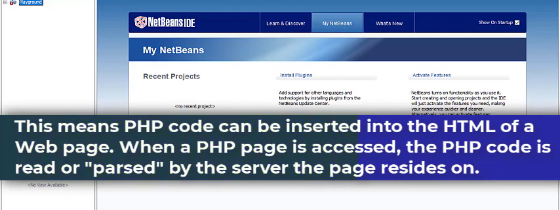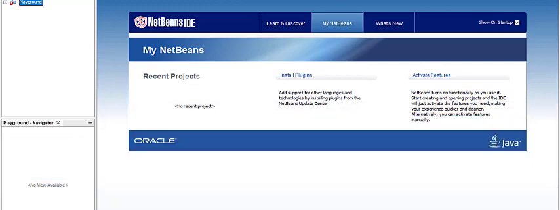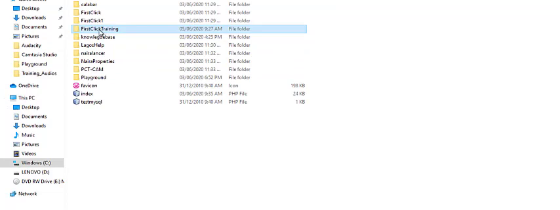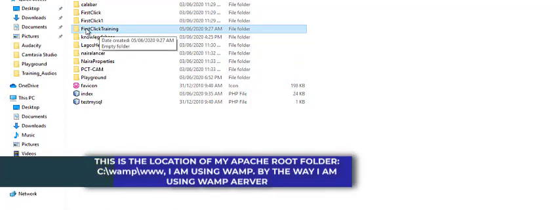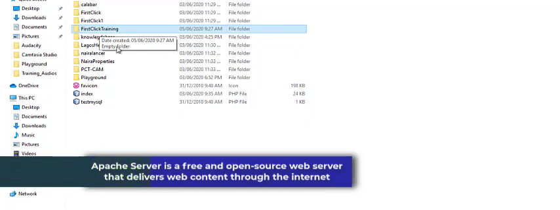Okay, more on that later as the training continues. You will get to understand what a server-side scripting language is. For now, let's just concentrate on coding that pseudocode into action. So I will have to create a new project, but before I do that, I'll go to the Apache root folder and create a folder there called First Click Training, which I already have. Okay, so I'll create that and I'll tell you why later.